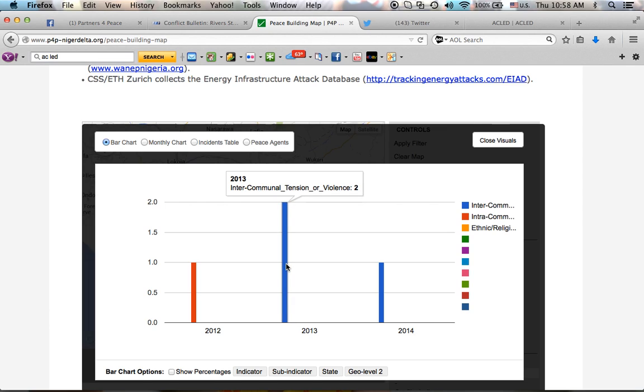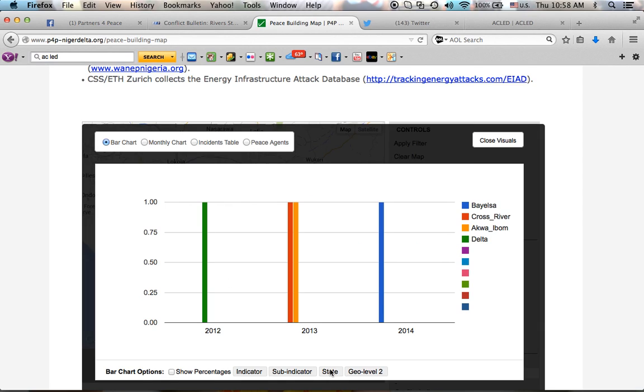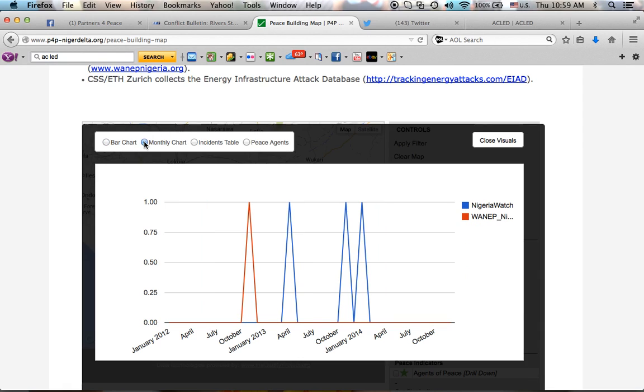Communal tensions in 2013. If you want to look at the states where they're located, you can see here the states. You can see that Bayelsa, Cross River, Akwa Ibom, and Delta all had incidences that met that criteria. And then you can see where the LGAs are at Southern Ijaw in Delta State, and those other 2 or 3 local government areas. Here you can see the monthly chart.